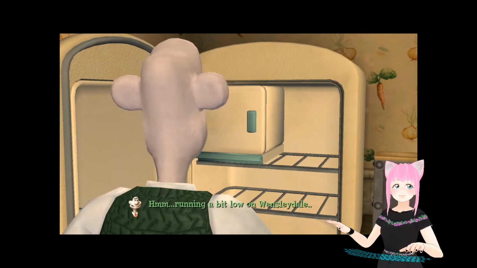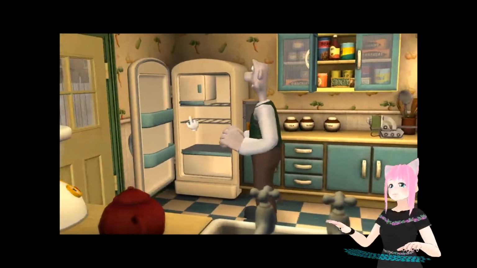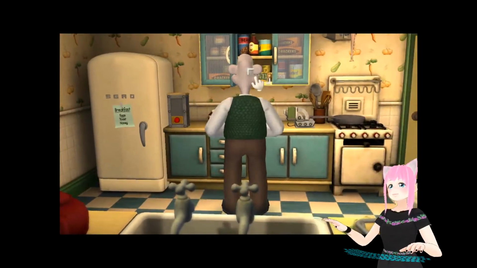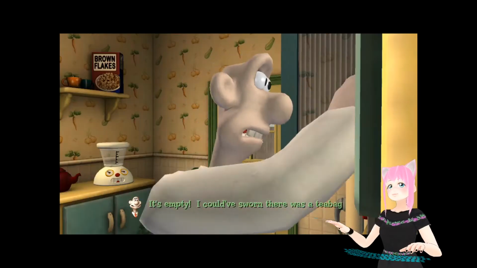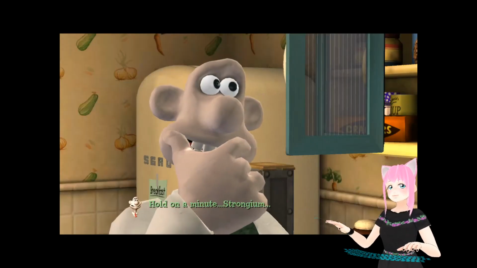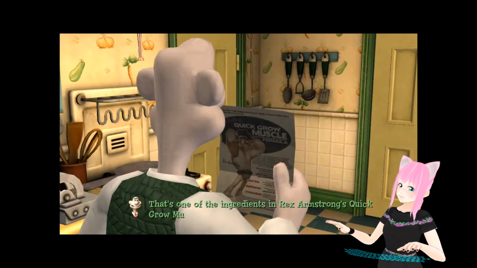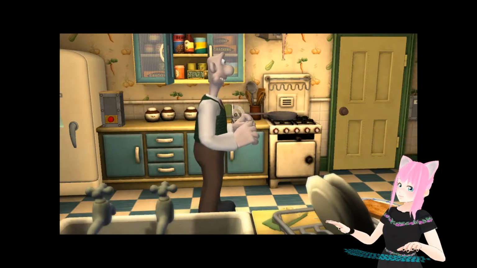Running a bit low on Wensleydale. It's empty. I could have sworn there was a tea bag left. Hold on a minute. Strongium. That's one of the ingredients in Rex Armstrong's Quick Grow Muscle formula. I need that tea bag.